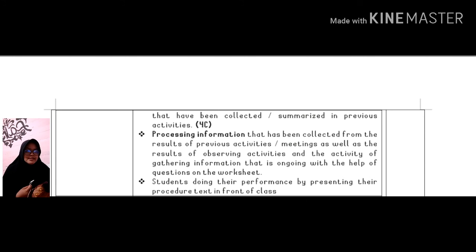So, processing information that has been collected from the result of previous activities or meetings, as well as the results of observing activities and the activity of gathering information that is ongoing with the help of questions on the worksheet. So, students do their performance by presenting their procedure text in front of class or in front of others.